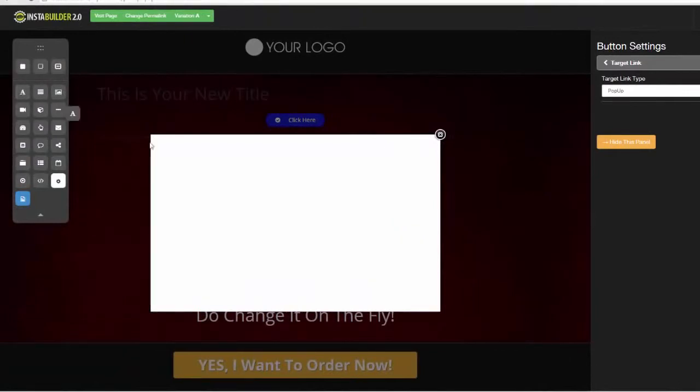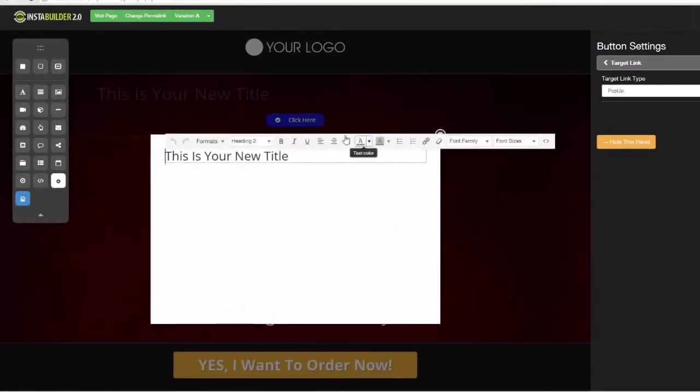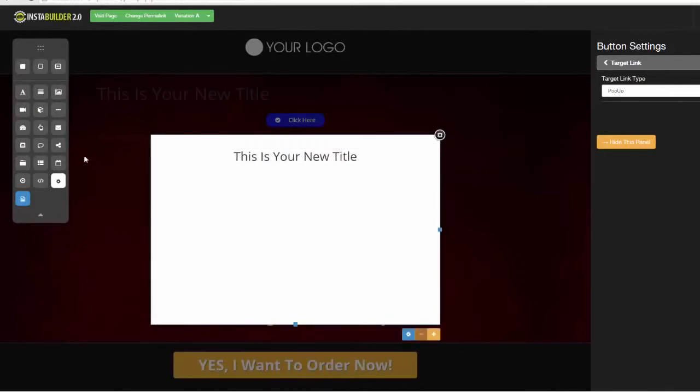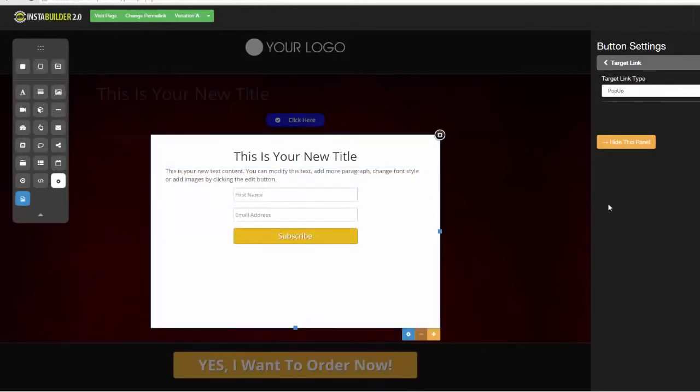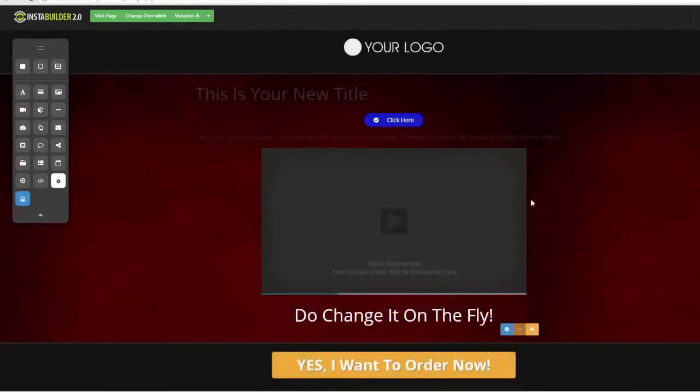Well, let's go ahead and drop in a title element, and we'll click this and we'll go ahead and center this with our WYSIWYG editor. And now let's just go ahead and drop in an opt-in form. And I think you guys are starting to see what we can do here. That's how fast we can make a 2-step opt-in, right? I absolutely love that. That is a major selling point to InstaBuilder 2.0. Genius, all right? And I will definitely use that myself, okay?